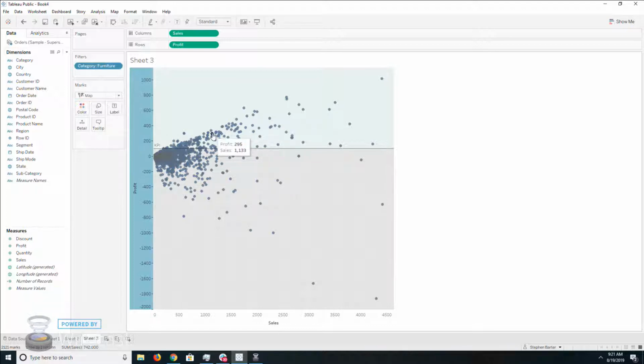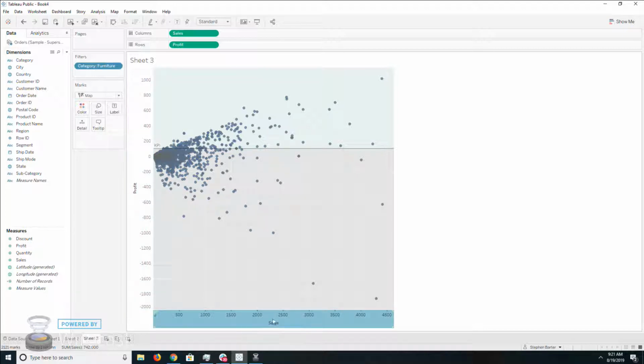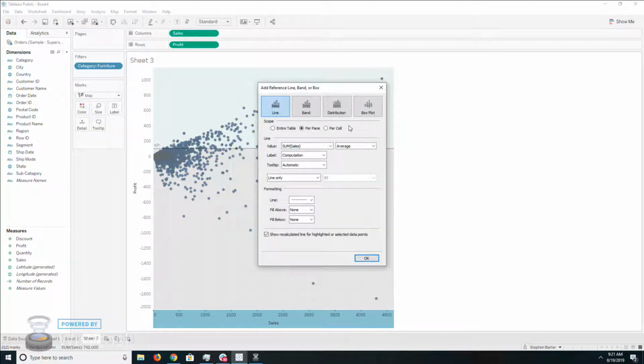This is the data that has a higher profit. But let's say that we wanted to break that down a little bit more. We are interested in items that have a profit greater than 200, but also sales that are greater than, let's say, 2,000. So once again, we're going to add a reference line. This one is doing it on the vertical orientation.